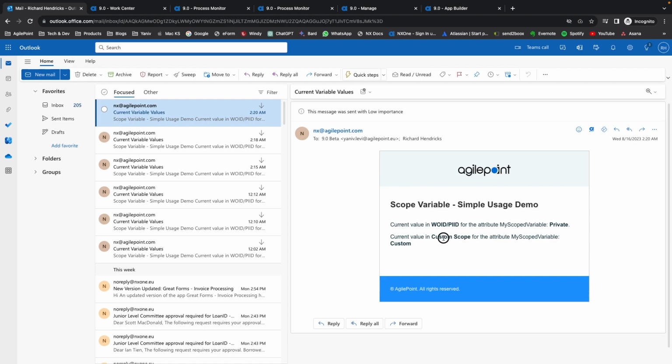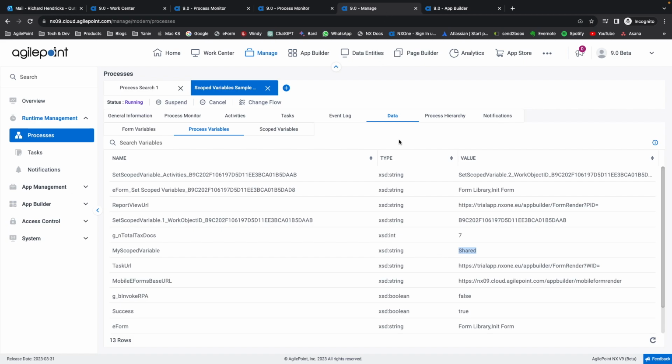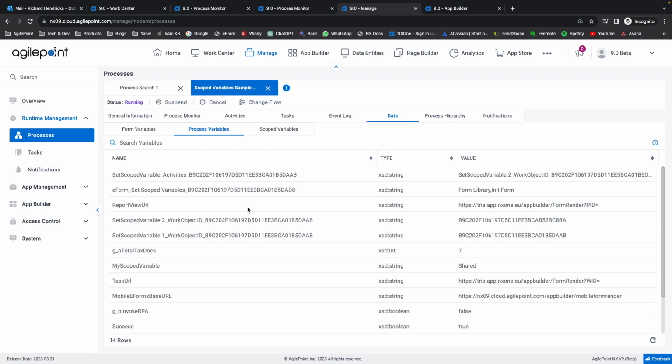Now we can see that we have a value in the custom scope, and its value is custom. We still have the value in the process instance ID scope, and if I head back into the manage center and refresh, there will be nothing new in here. Okay, again, the work object ID still has myScope variable with the value of shared.